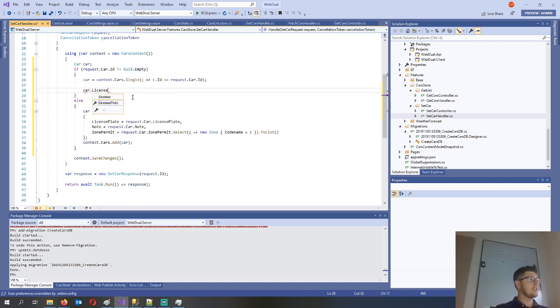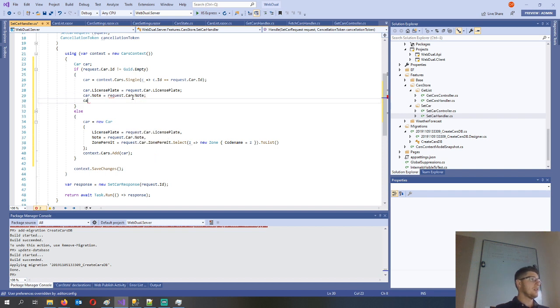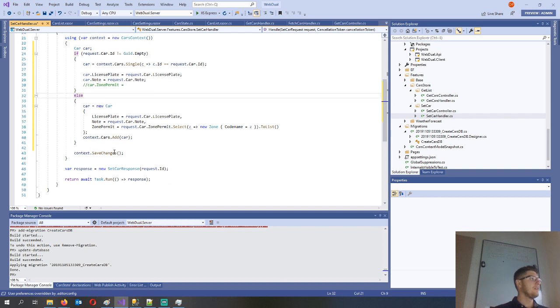So car license plate would be request car license plate. Note would be request car note. And zone permit, it's gonna be a bit more complicated because here this is a list of zones. So I'm just gonna omit that for this moment because that might take a bit longer to figure out. So I'll just do it this way for now.